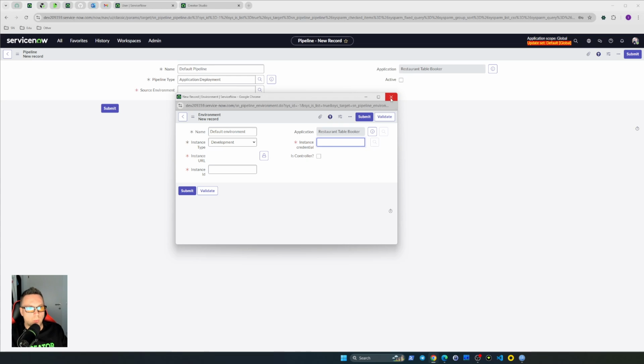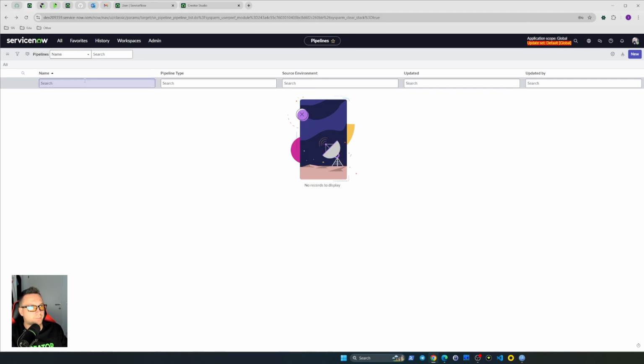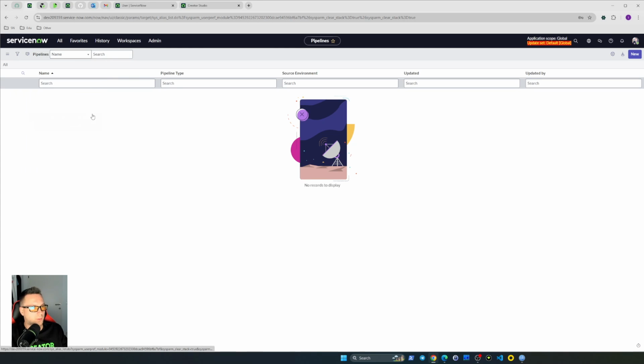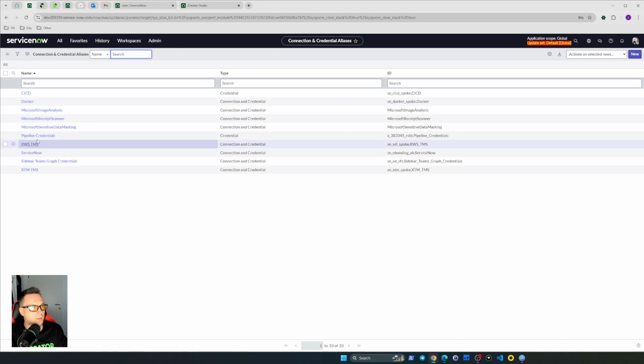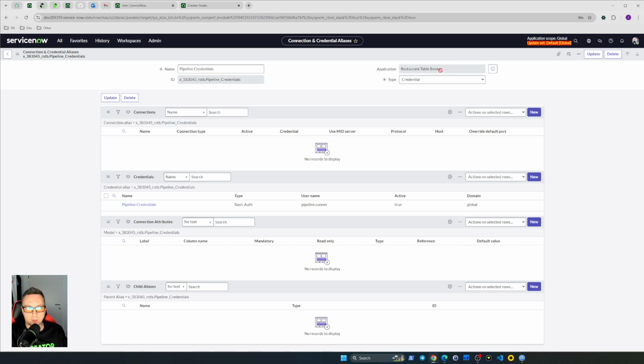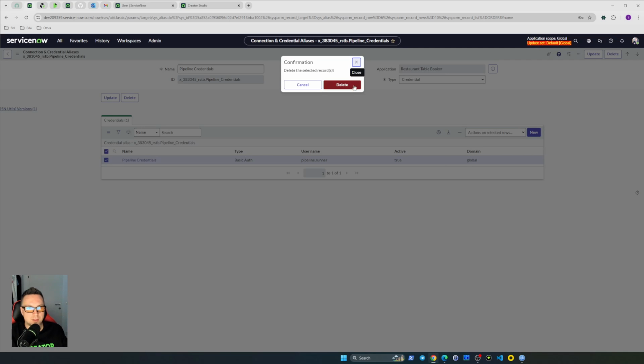Oh, wait. Default pipeline. Just wait a second. So let's check again, credential alias. Yeah, the credential alias should be in the scope where the records will be created. And the records will be created in the task table, and this is global scope.